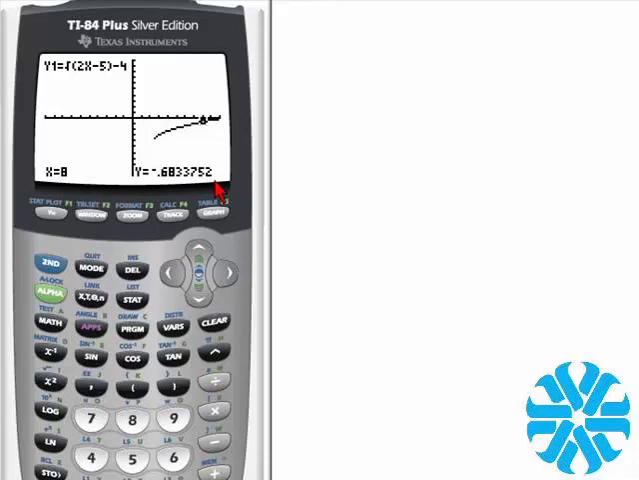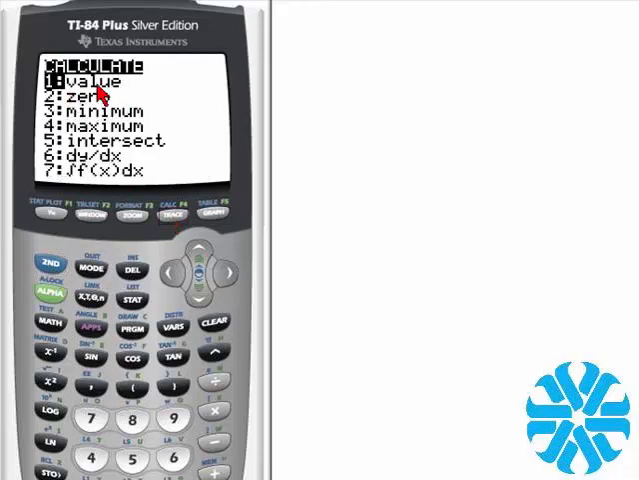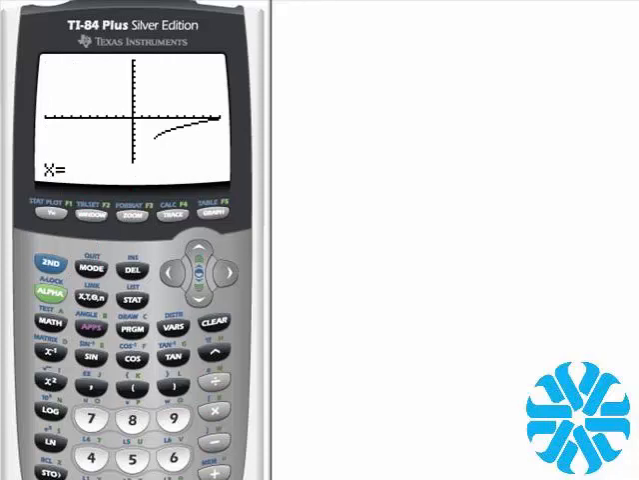This is just an easier way to evaluate a function at a particular value rather than using the calc key. If we use the calc key, remember we'd have to go second function, calc, and then we would go to value, select enter, and then we choose the value for x. So right now we just chose 8 and select enter, and then here's the value. So it's a little bit less keystrokes.